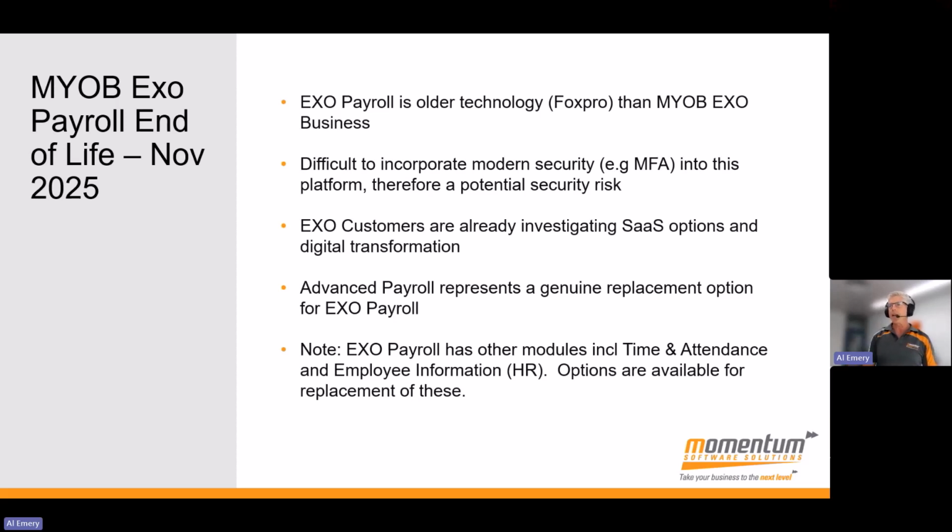So I'll start with the EXO payroll end of life. You would have all received emails probably from MYOB as well as from Momentum about two things at the same time, really. One is that MYOB have decided that EXO payroll will be end of life from November 2025. There are a few reasons for that. One is that the payroll part of the EXO suite is older technology than EXO Business and Job Costing and all of the other ERP modules that you might have.